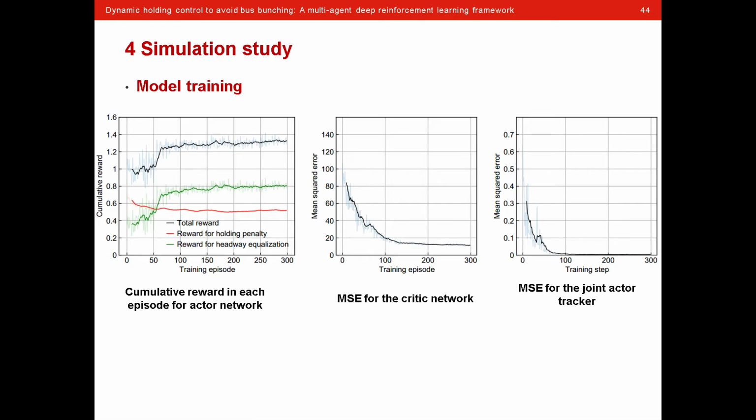First, we can look at the training procedure of this framework. As you can see, this is the training procedure of the actors. This is the total reward. This is the 2 parts of the reward. The first is the reward for holding penalty, and this is the reward for headway equalization. And as you can see, the convergence is promised. And the second is the training procedure for the critic network and the training procedure for the joint action tracker.